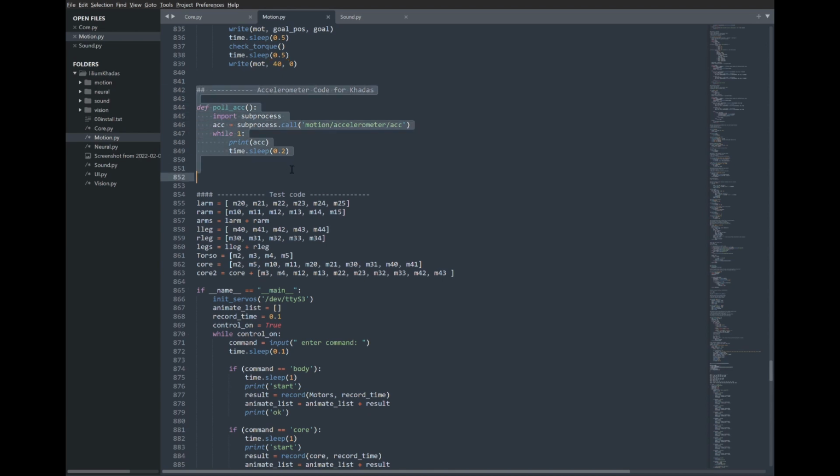And this function here is specific for the Khadas computer. This function actually reads the accelerometer on the Khadas computer, and it would be quite interesting to play around with this and make some more functions. What this function does is we actually call a C++ script. It's located inside motion accelerometer. This C++ script will call the accelerometer on the Khadas computer, and we can get that data, which is quite nice.